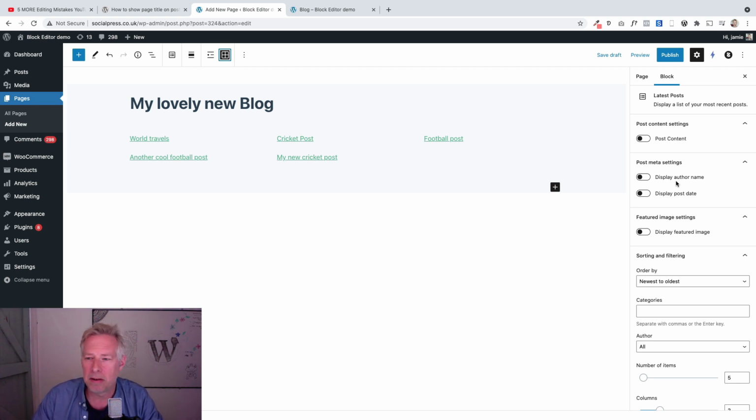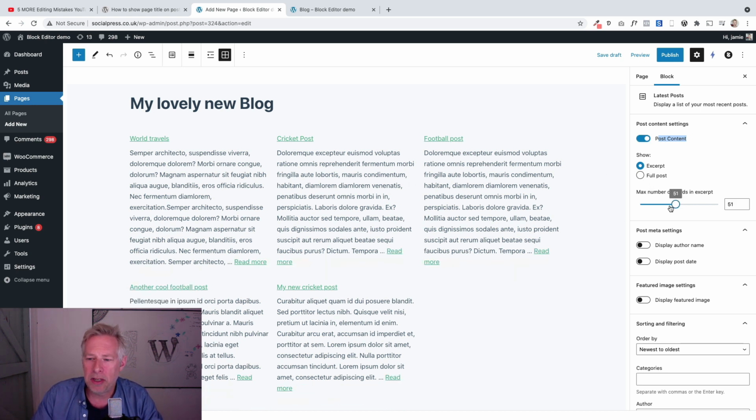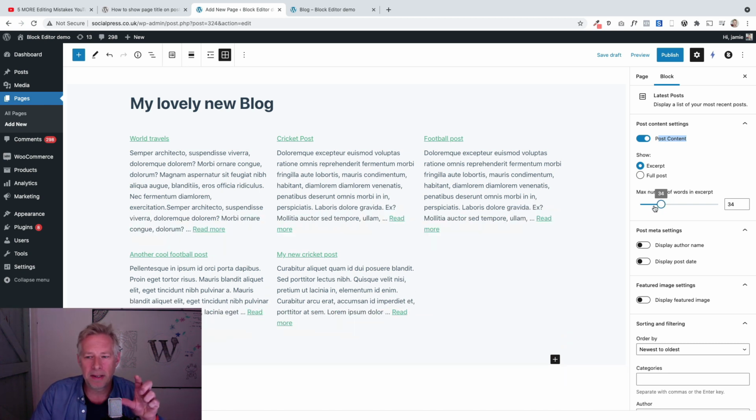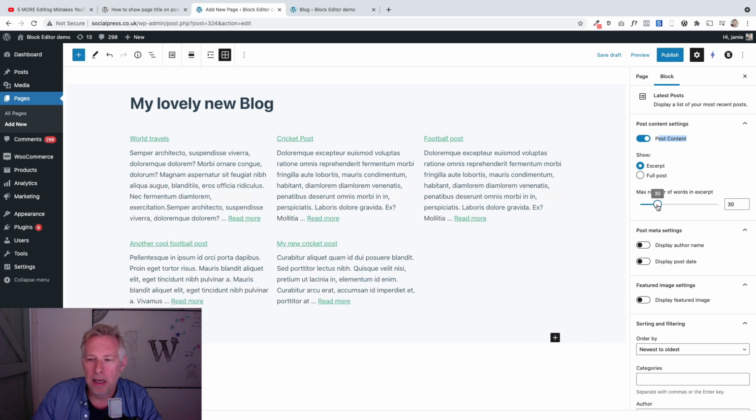The first thing we're going to do today is turn on post content, which is this option here. Just switch that on, and that's going to bring in some content for you automatically. You can change the amount of words you show in that snippet or excerpt just by dragging this little slider along. If you have handcrafted your excerpts in your posts, that's what it's going to bring in. So you get complete control over the excerpt, but you would set that when you're creating the post. So that's the first thing we're going to do.